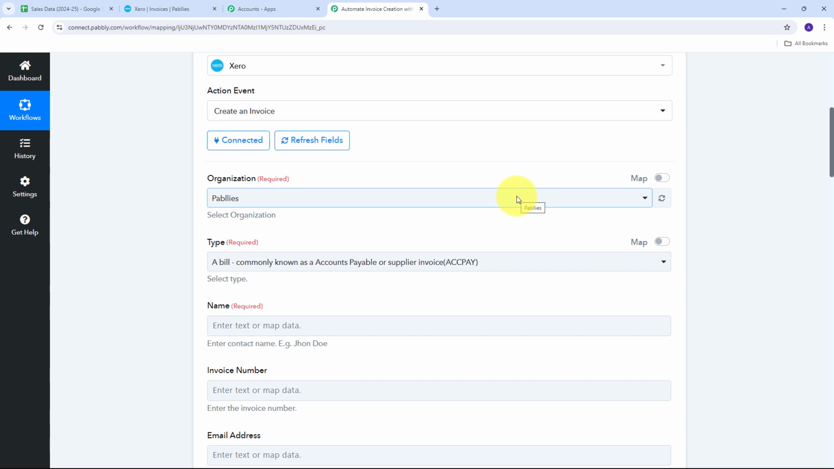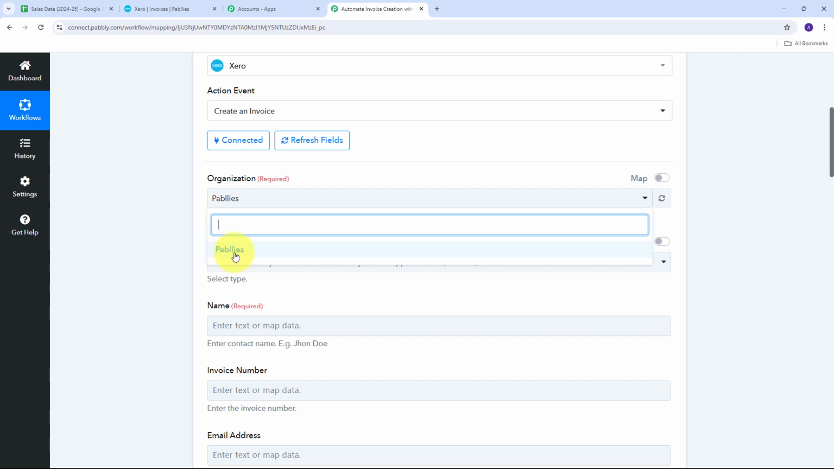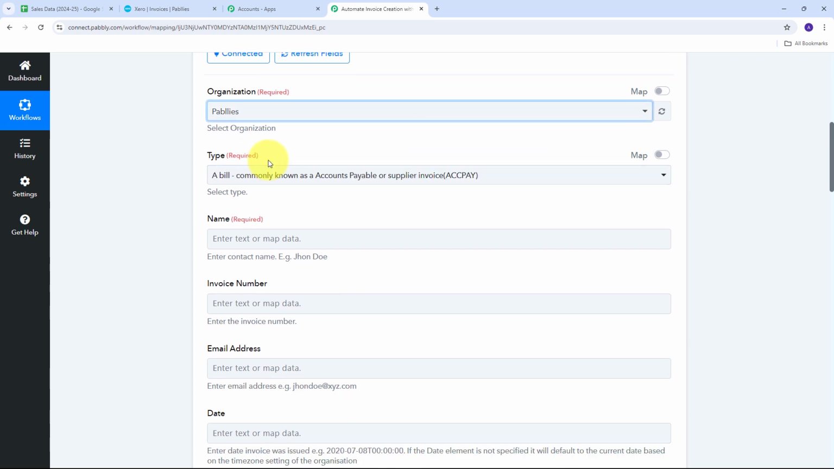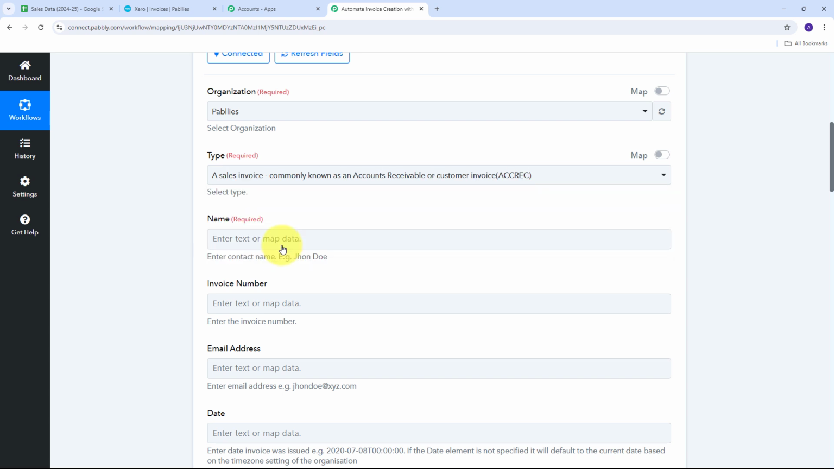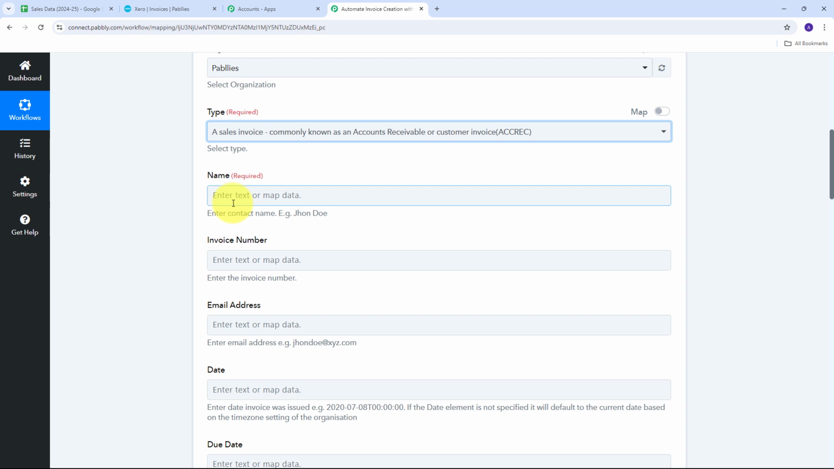So for doing that, I need to first give my organization, and I'm going to use this organization of Pabbly's, which is my only organization in my Xero account. Also here I have to give a type of my invoice. So I'm going to open this tab, and I'm going to use this sales invoice. So I'm going to select this as my type, and now I need to give the name. So here for giving the name, I'm going to use the response of my Google Sheet, and I'm going to map the name of my customer.